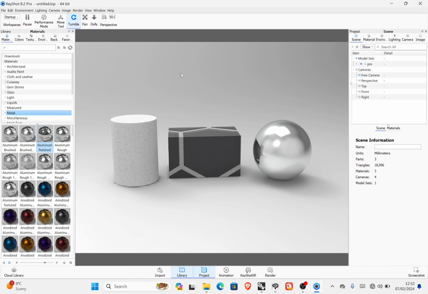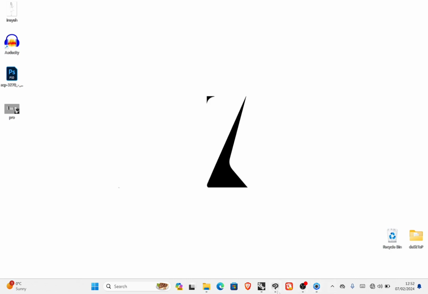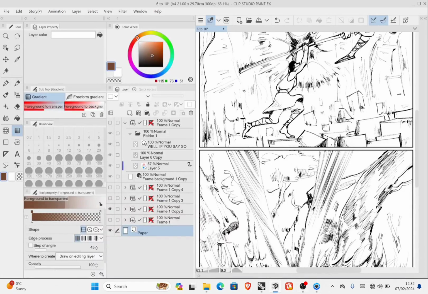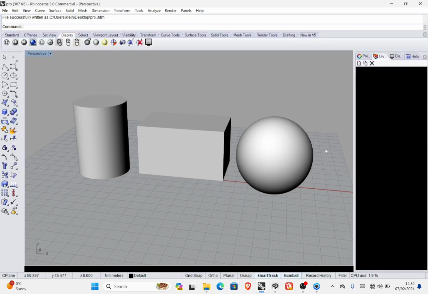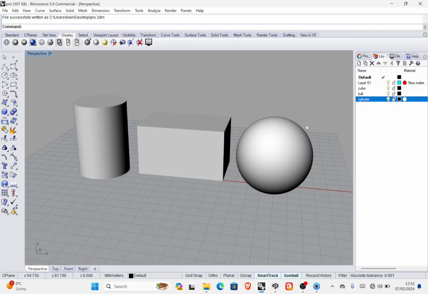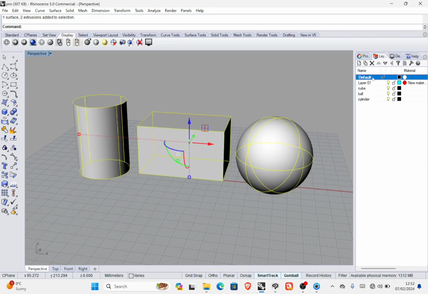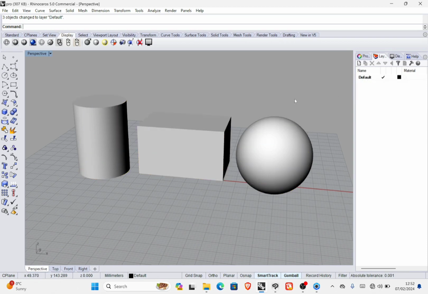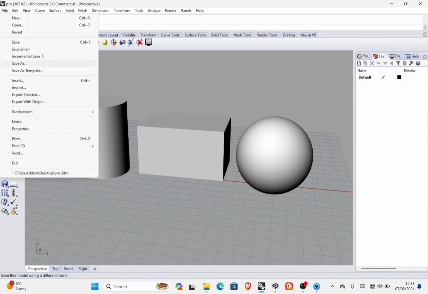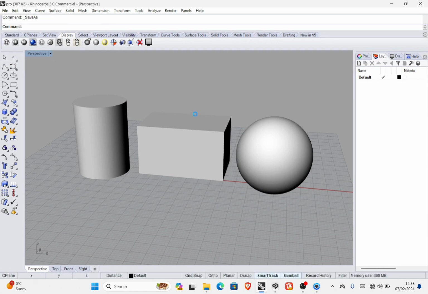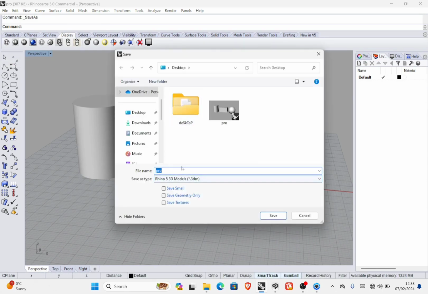Now let's try sending the same thing. Let's delete this and save the same thing in KeyShot. See how that will work.